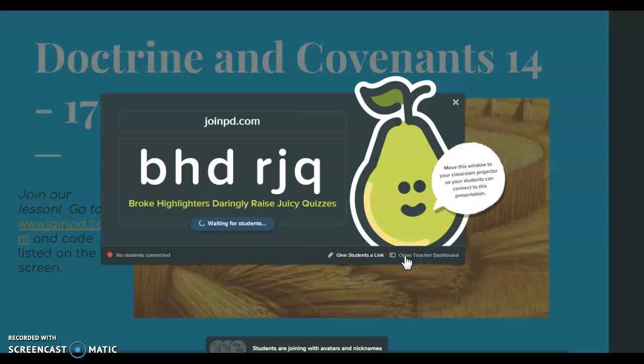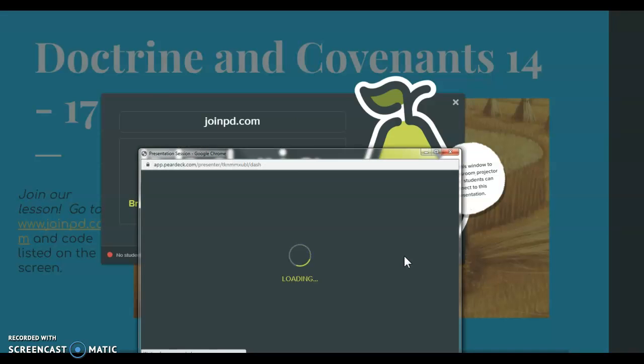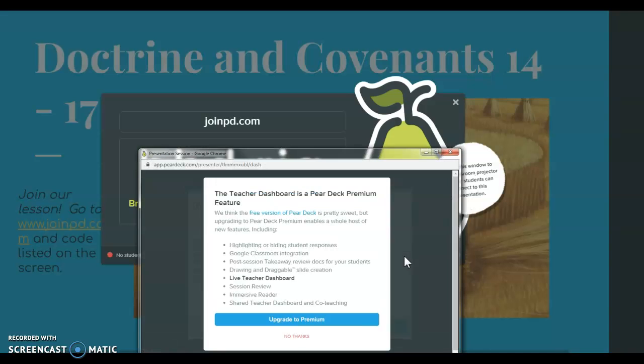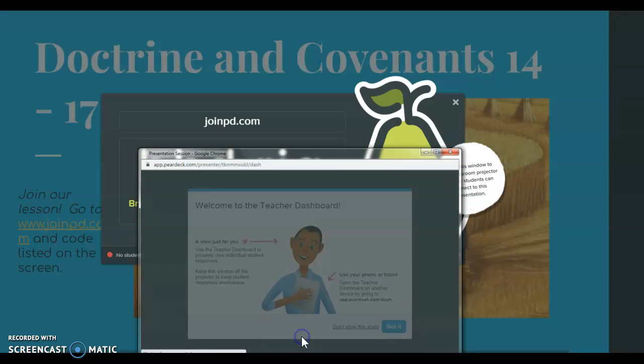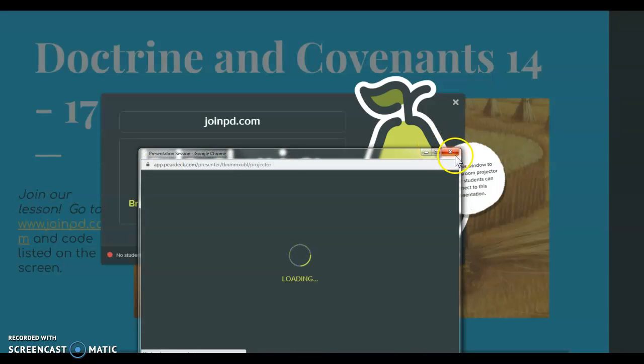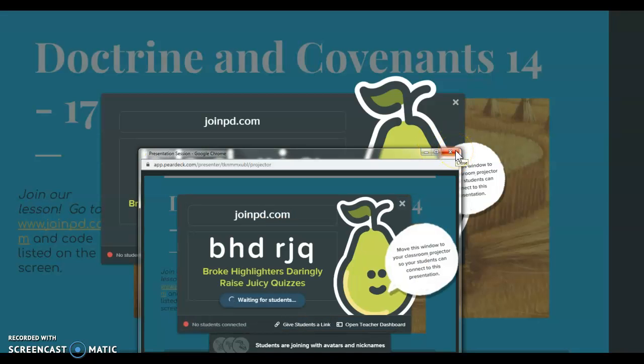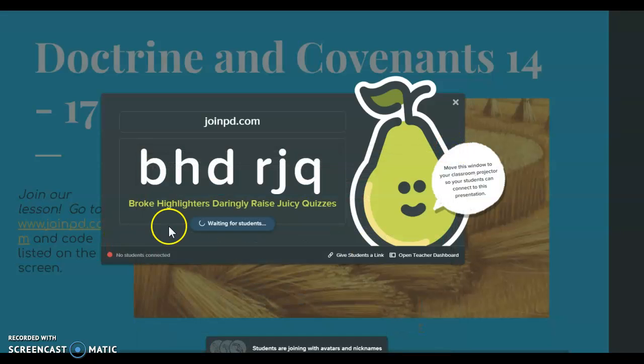This part right here, Open Teacher Dashboard, is cool. That's where you're going to be able to share your screen and go ahead and just be like, okay, this kid drew this picture right here. I can go ahead and show that. So this is where you're going to see the teacher part. So these are fun. You can have them join with avatars. You can have them join with nicknames. And as you go through the lesson, then they participate. They're able to write on the screen and share their different ideas.